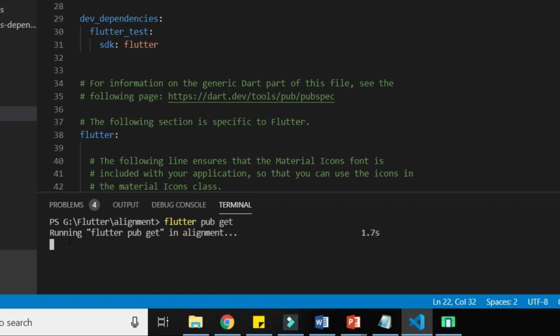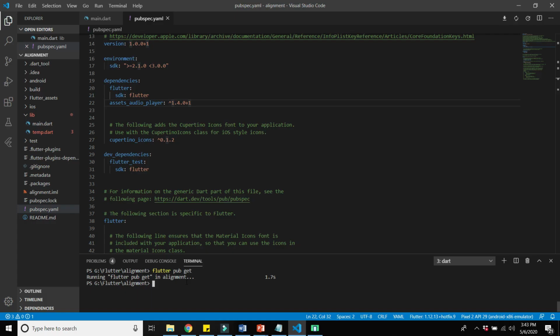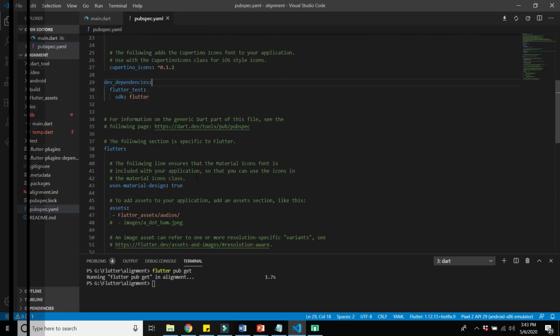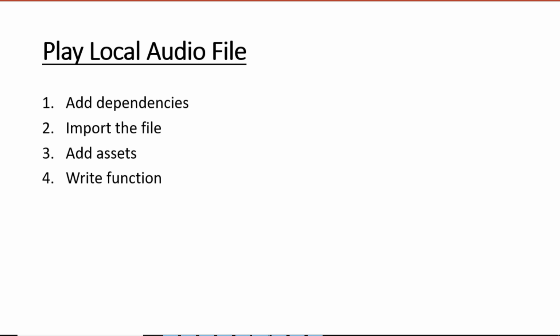Here you can see it is running flutter pub get, and it took 1.7 seconds to complete and include this package in the project. So I will close this file. After adding the dependency, I will import the file and also add the assets.